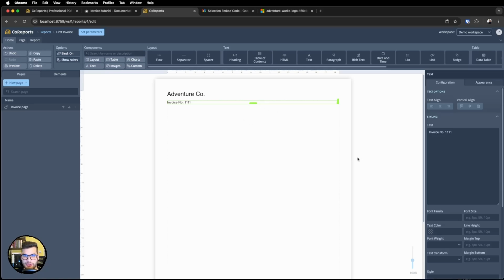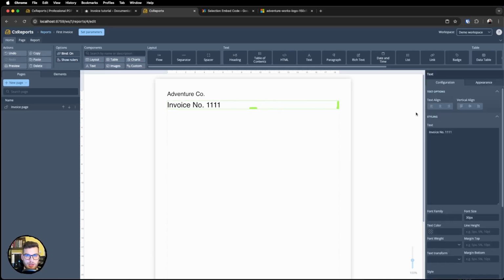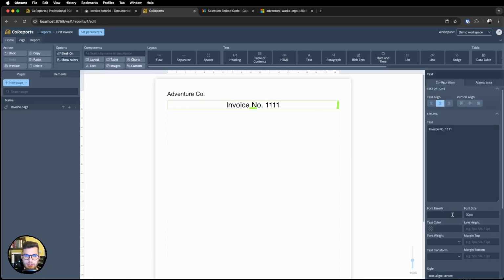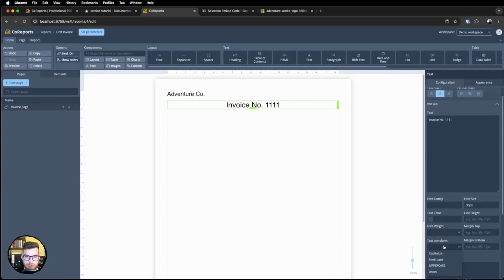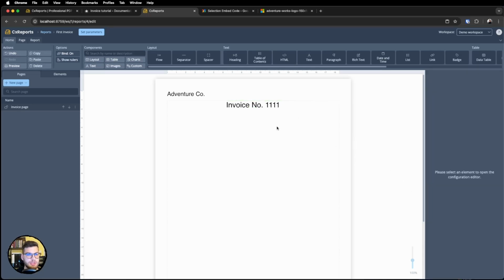Now I want this to be a title, or really big, so I'm going to make it 30 pixels. I would like to align it in the middle, and I would like it to have a bold, semi-bold, medium value, something like that. Now underneath this, I would like to have on the left side information about the customer and on the right side, the information about dates. Now I can do that with the flow.